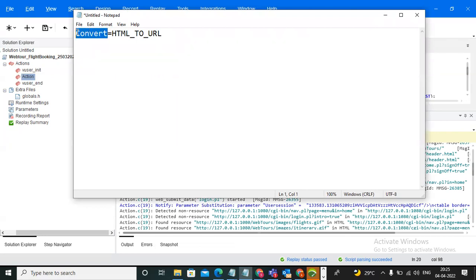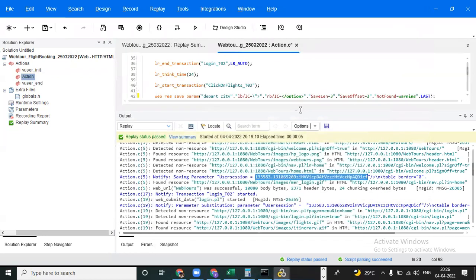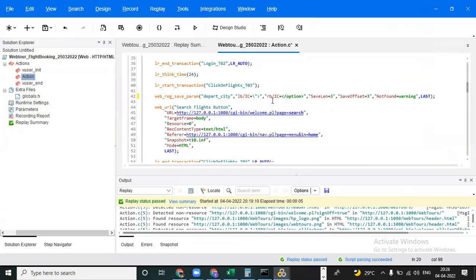What is the argument? Convert. So you need to write HTML to URL. Otherwise, you need to write URL to HTML. Is it clear, everyone? Okay.